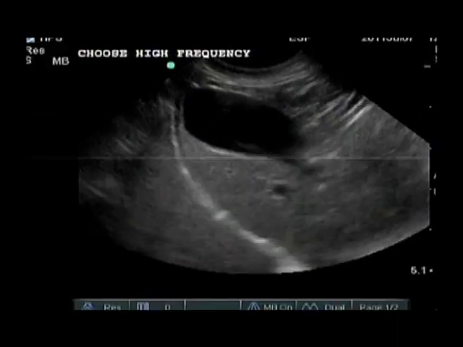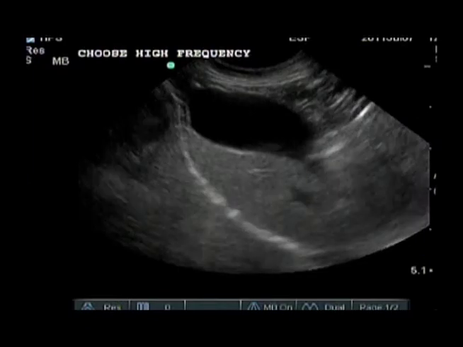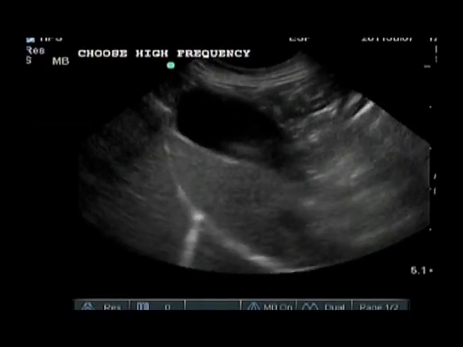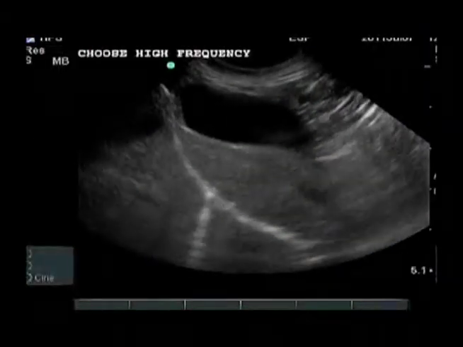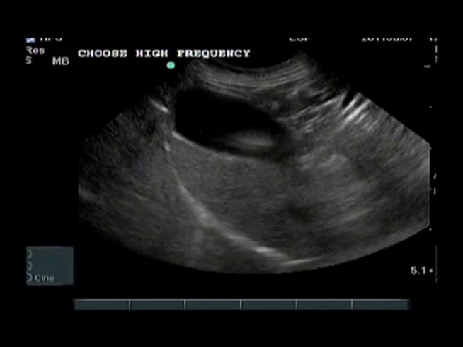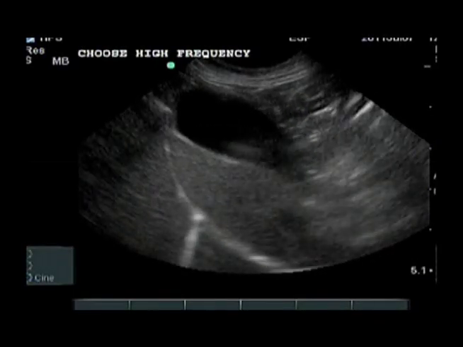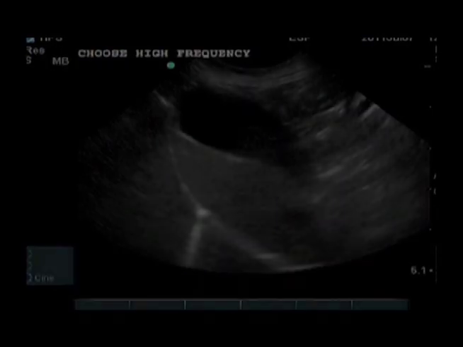At a depth of 10 to 14 centimeters, you may want 5 megahertz frequency. As you change depth, you adjust transducer frequency appropriate for that depth. Some ultrasound machines adjust the frequency automatically according to the depth you select.